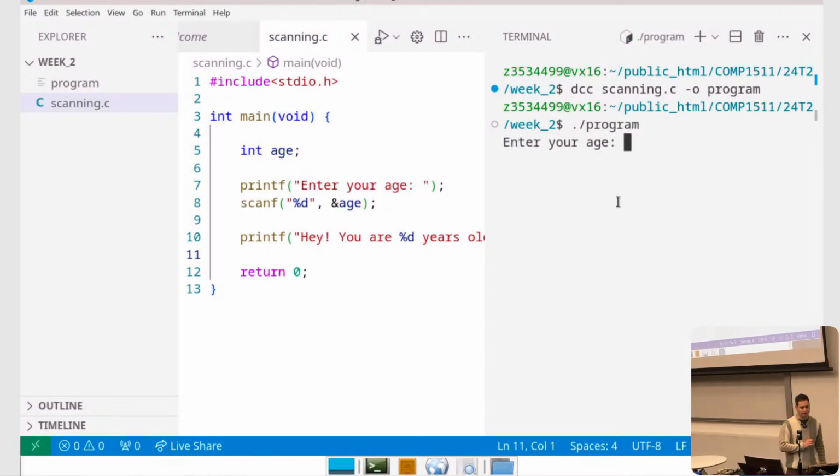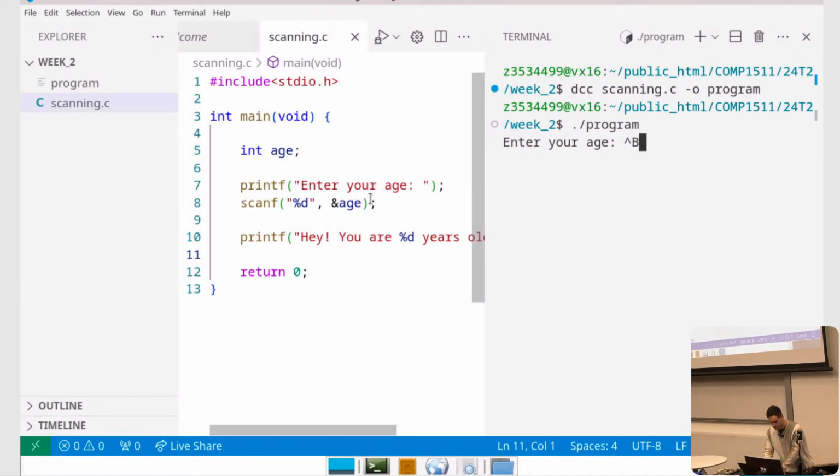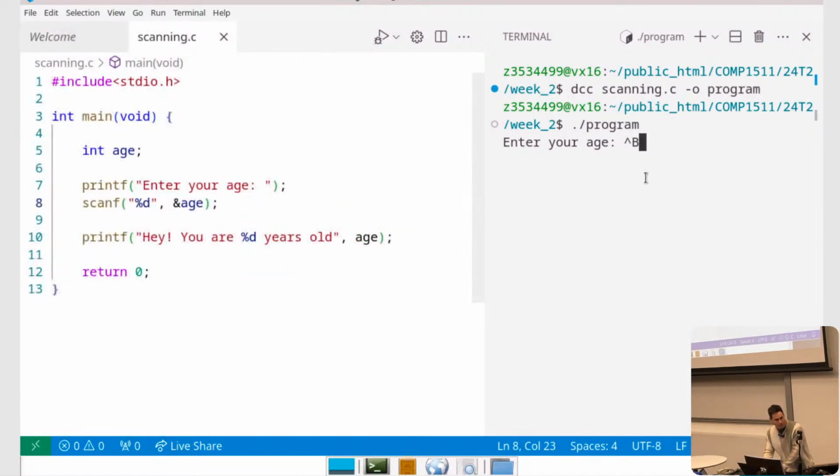I run that. Okay, so what line are we up to right now? What line is executing? There we go, that's what I wanted. Line 7, exactly. So we've just printed "enter your age". Now, what's happened? Why hasn't the program finished?